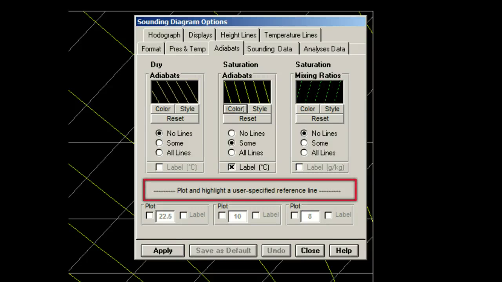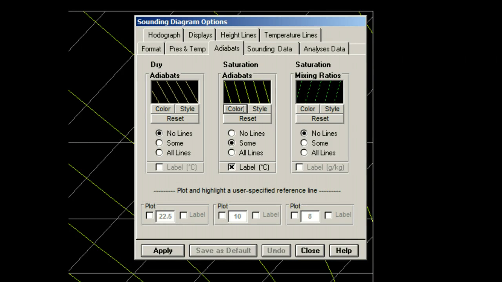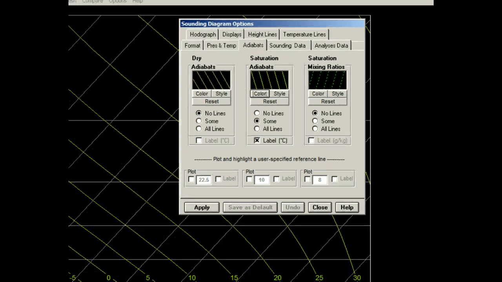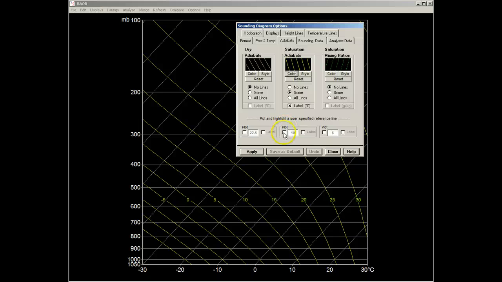Any of the three plots can be activated, but since the saturation Adiabats are only drawn, we'll just select to plot that line for now, and then click Apply. You'll now see that specified Adiabat is highlighted with a thick line.